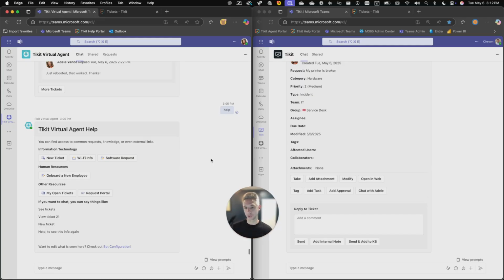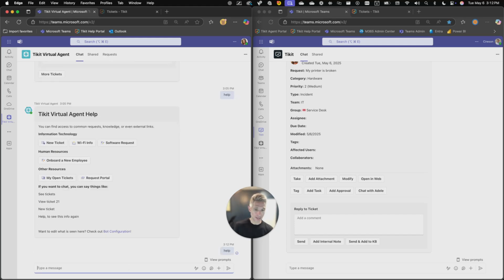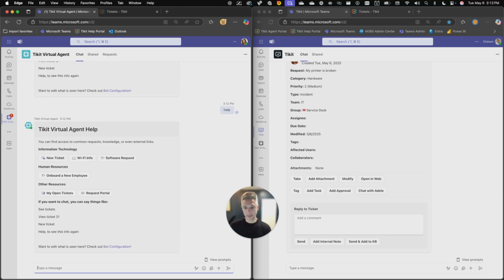So at any point in Tikit Virtual Agent, Adele here can type the word help, and she can bring back a help menu. Now, this help menu is a visual menu that you're going to build. You may call it a menu, you may call it a service catalog, but the idea here is that you're going to present the options to your end users for them to interact with you in the business and your departments in the business.